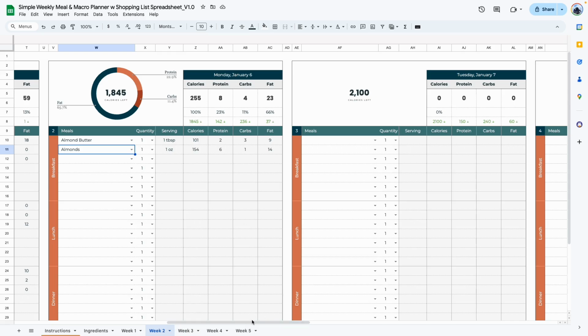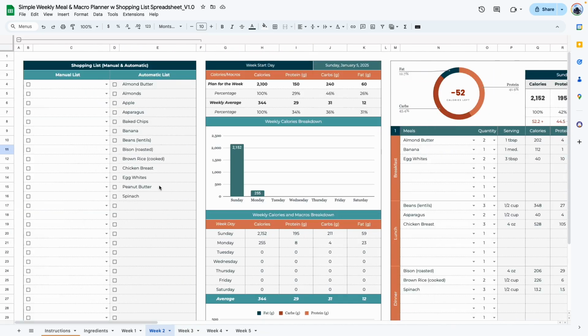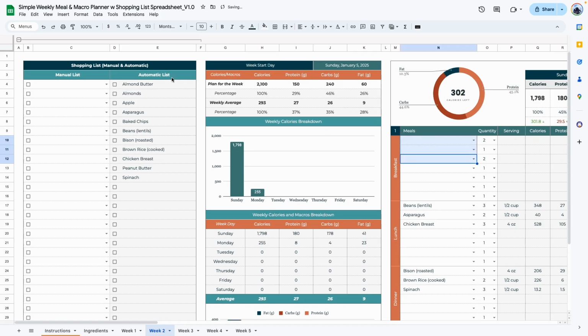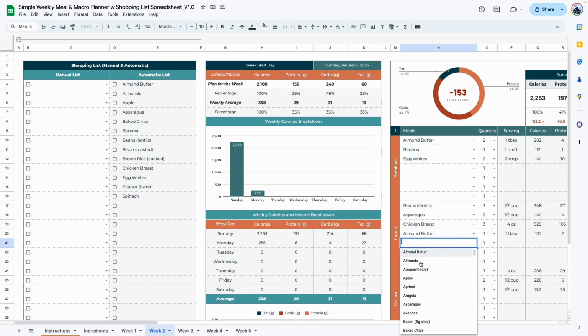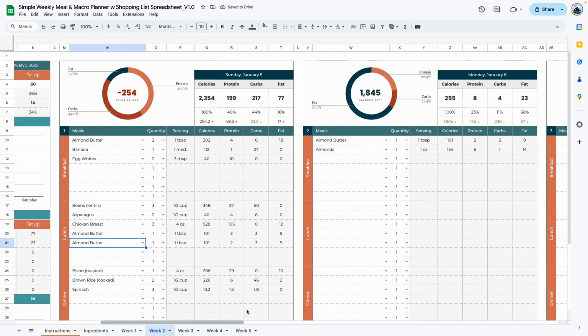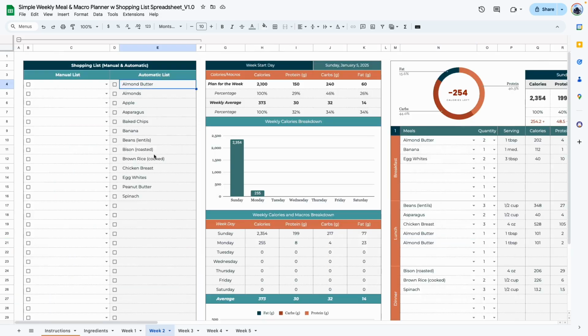And now what you notice is that right here, this list begins to update. It updates when we add items to our tracker planner area. So let's say I delete these items. You can see that the list becomes shorter. One thing that's nice about this is that it's not going to duplicate the item. So if I duplicate an item here where I have almond butter here and I add it again here, you see that it only shows up once. So that way it keeps your list nice and tidy.